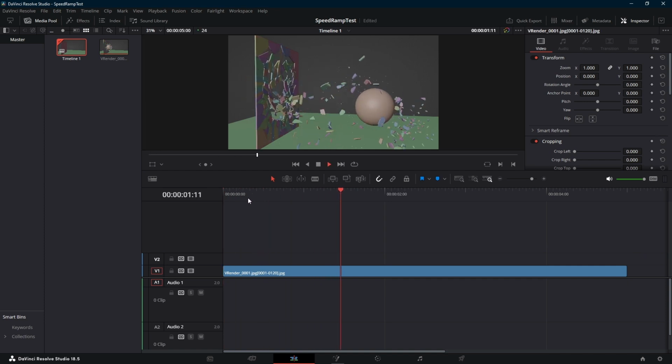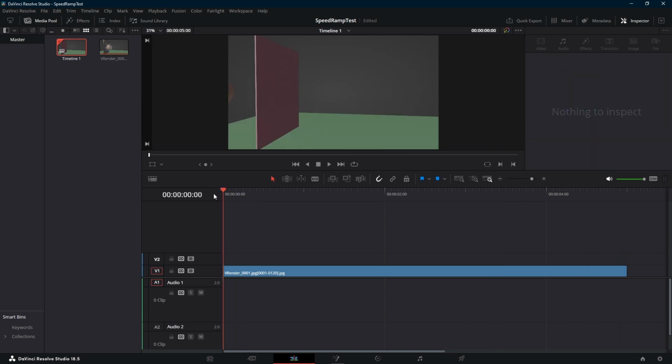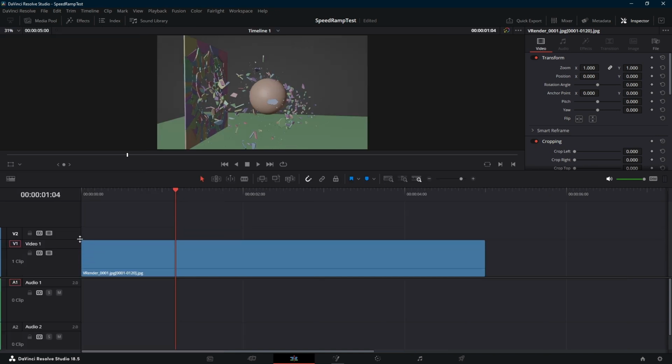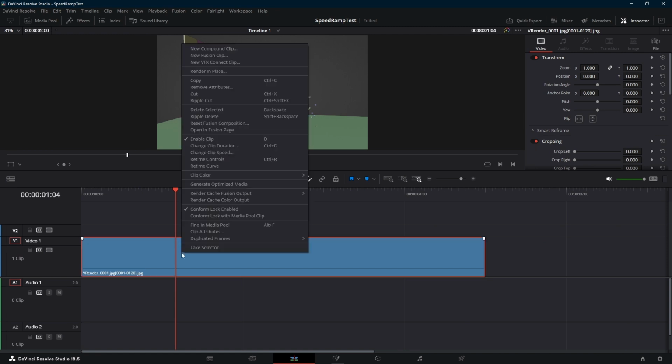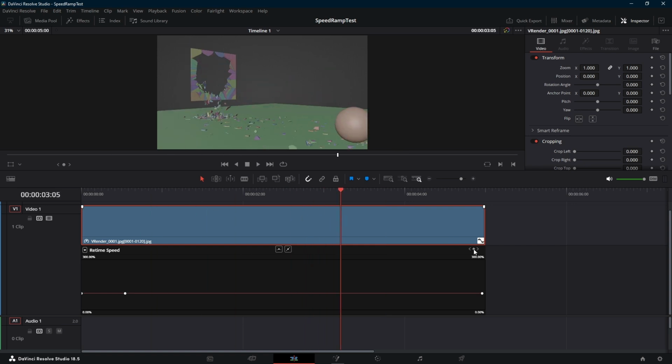In Blender, we worked at 60 FPS, making the scene last only 2 seconds. Here, since it is set to 24 FPS, it lasts 5 seconds, 2.5 times slower. But I want to speed ramp it. I right click on the clip and enable retime curve. Pick where I want to speed ramp and click this to add a keyframe. I add another one here as well.